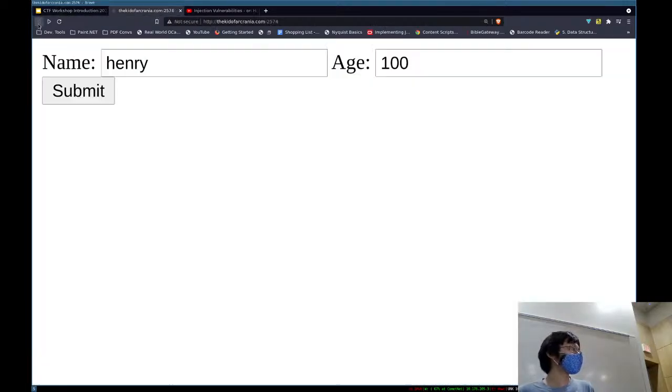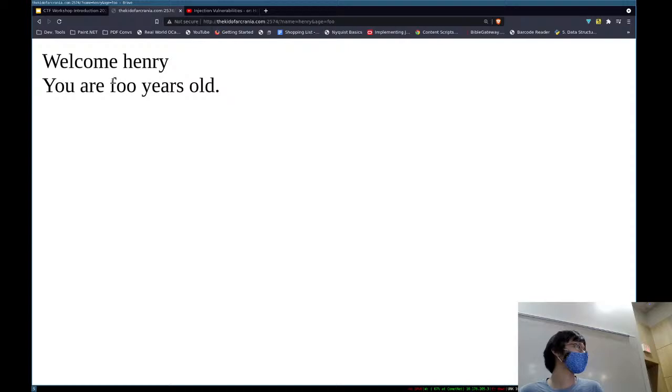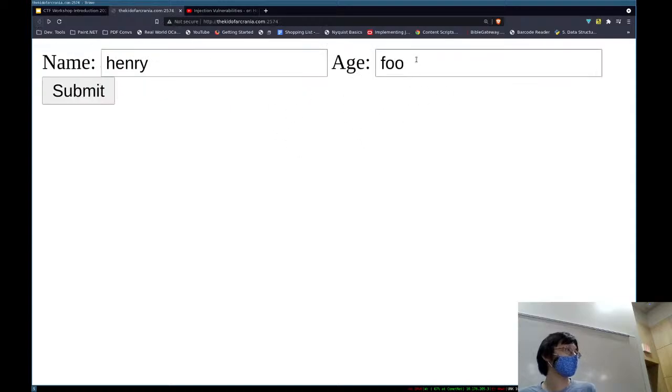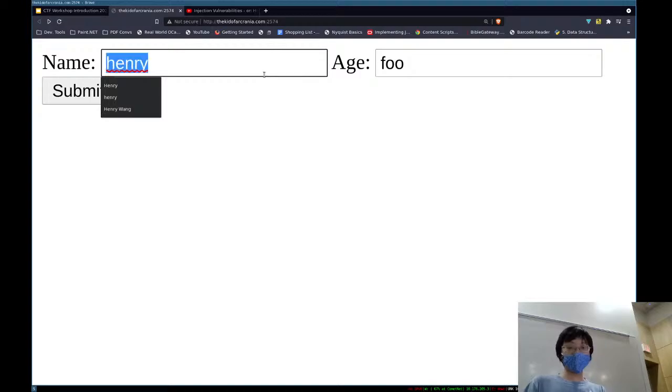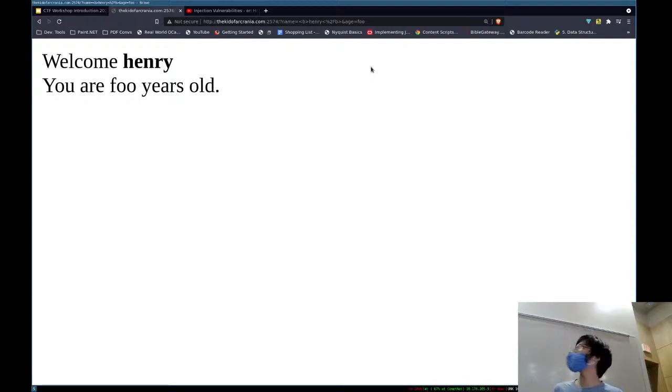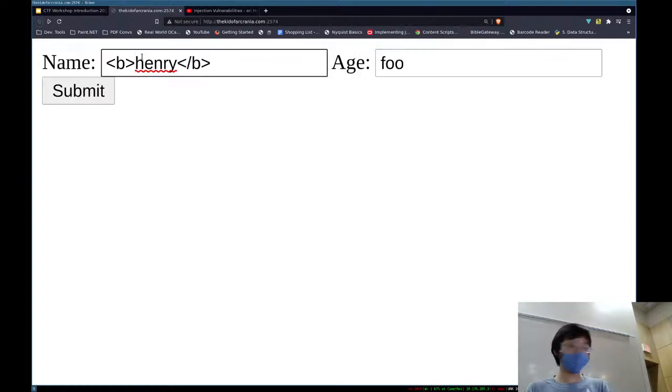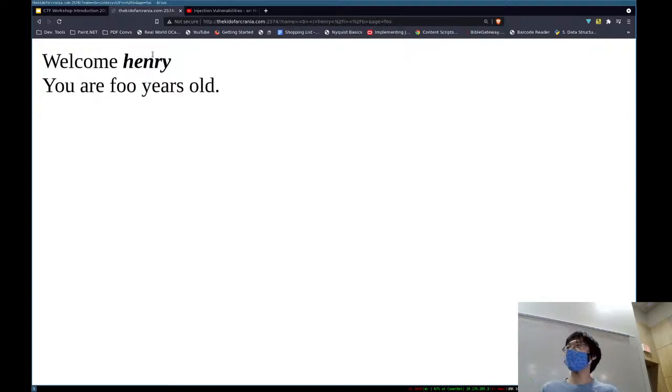Note that the age field doesn't have to be a number. I can actually put foo, and it'll just put in that. That's kind of interesting. There's no sanitization or input checking. So what happens if I put some other weird stuff? Let's say, I know HTML, so I wanted to do bold. And look at that, it's now bold. I can even make it italic. Well, this is very fancy. I can basically do HTML formatting.